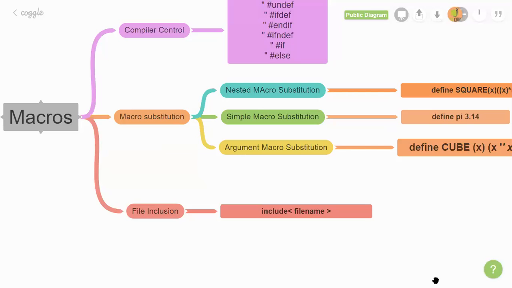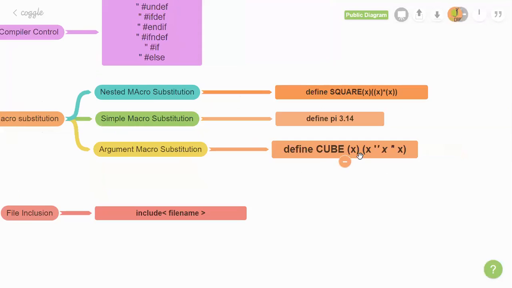Then macro substitution. Yesterday we have seen the example #define. So you can define a macro with the hash symbol. So #define PI 3.14. So wherever PI is found, that will be replaced with 3.14. Then argument macro substitution, for example, if you want to calculate the cube, so CUBE(x), wherever you find CUBE(x), that will be replaced with x*x*x.